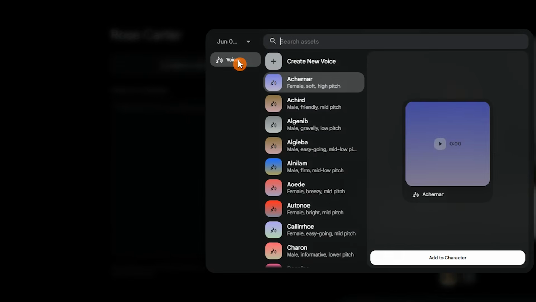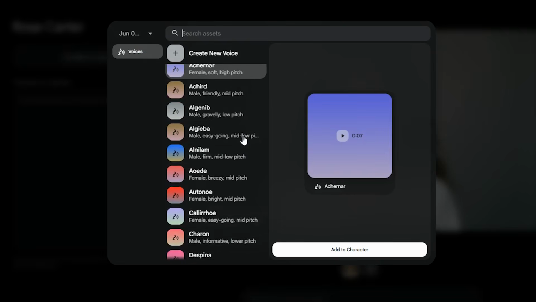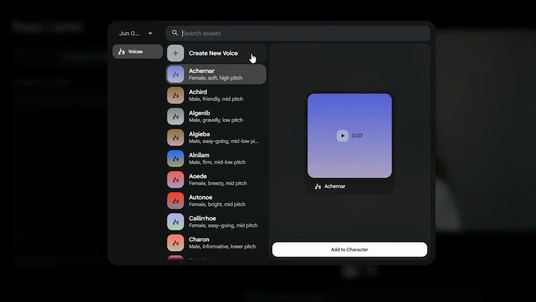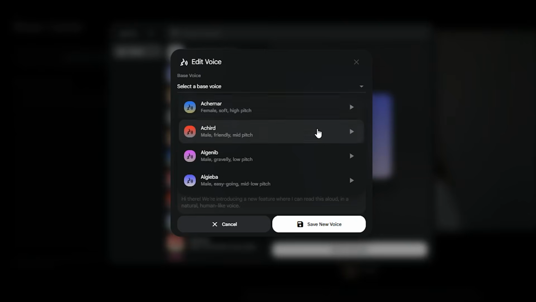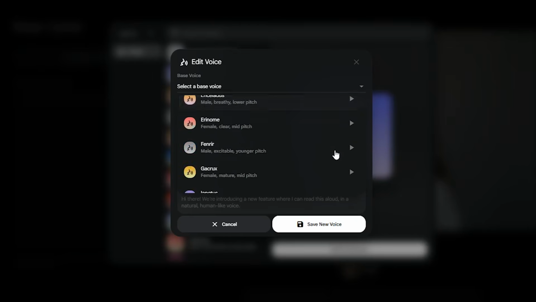Next, let's set up the voice. You can either pick a voice from the list or create your own. To create a custom voice, start by selecting a base voice.